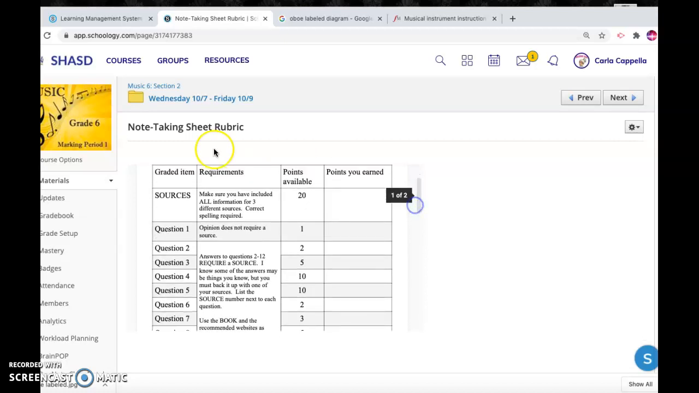All right, so the very first thing I need all of you to be aware of: in your project you have a sources page where you have to document where you found your information. You need to record the book's author and publisher and things like that, and you also have to record the information about the websites that you choose to use. You need to make sure you have included all information for 3 different sources. Correct spelling is required. That's worth 20 points. If you use a 4th source, which is optional, you will get extra credit points for that. But you have to make sure that you include all of the information.